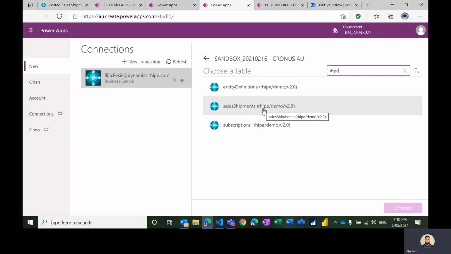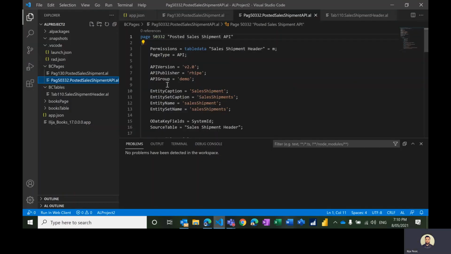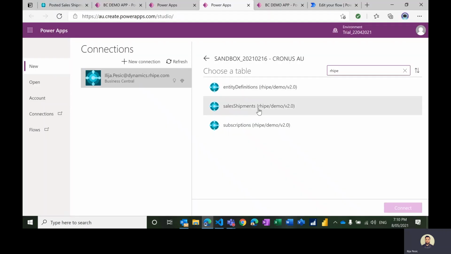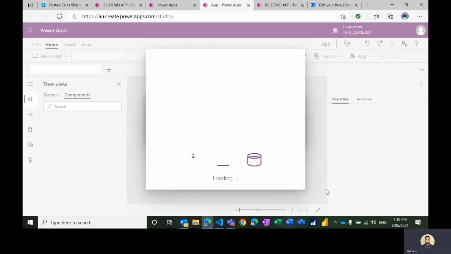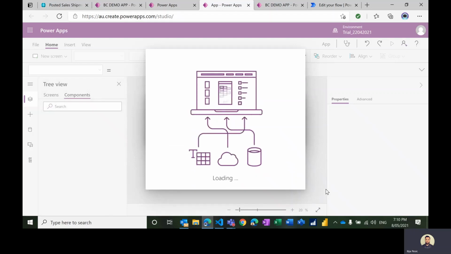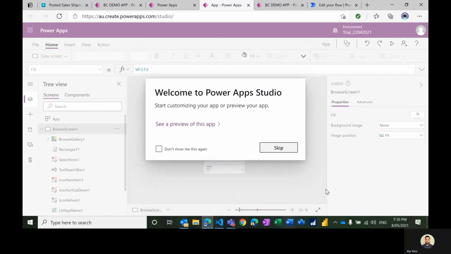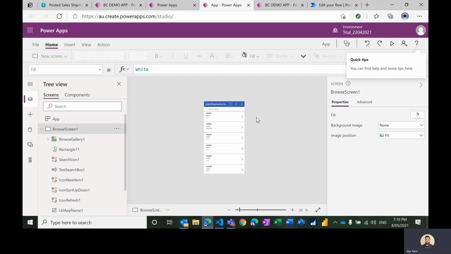And we can see ripe demo version 2 of the API. So ripe demo, if we go back here, we can see API group demo, and we can see API publisher ripe, API version 2, and here we are also using version 2. If we click here and click on connect, all the hard work which was done manually when we used custom connectors for custom APIs from Business Central in the previous version before the latest update is now done automatically.